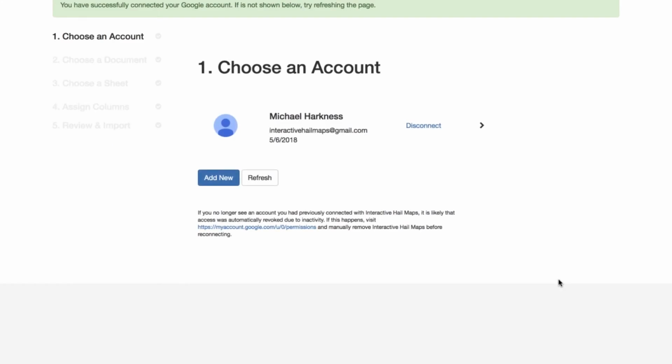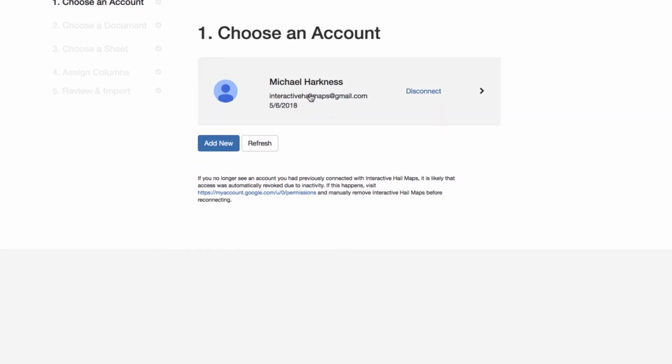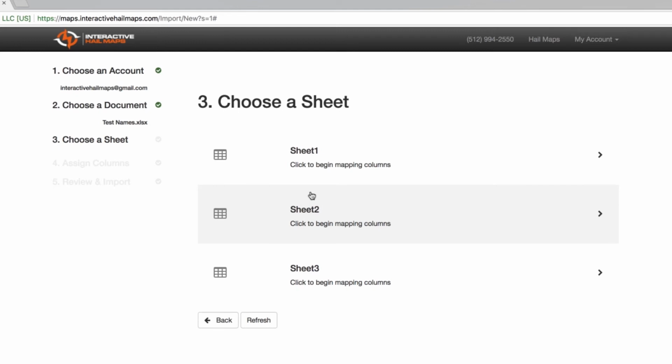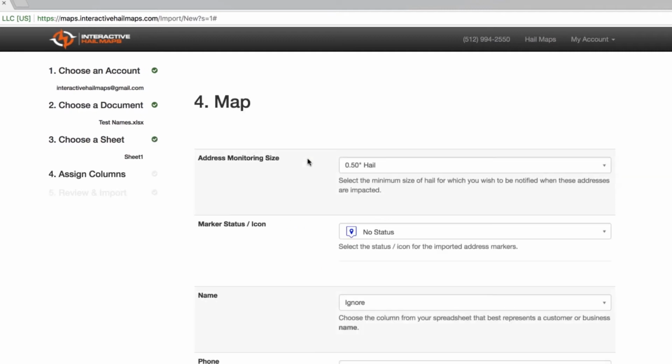Okay, step one is to select your connected Google account. Now on step two, choose the Google Sheets document that you would like to import for monitoring. Now for step three, choose which sheet on that document has the addresses. Step four is where you select your hail monitoring size. You also select the marker color that will be placed on your hail map. Also on step four, you will match up columns we need for importing with columns you have in your spreadsheet.